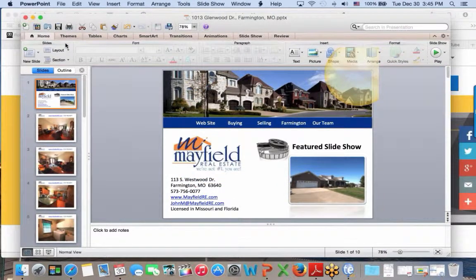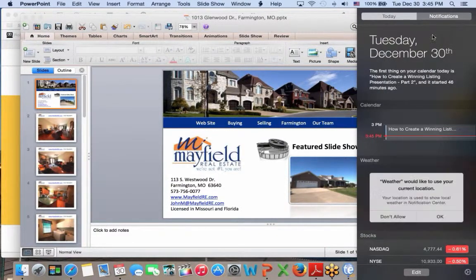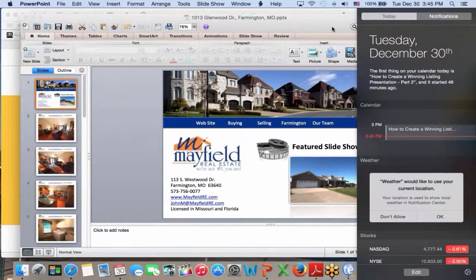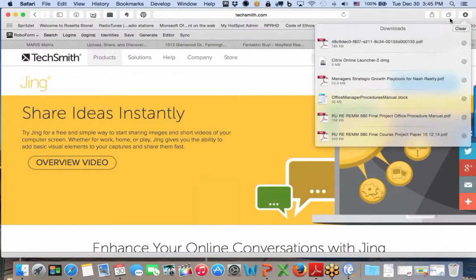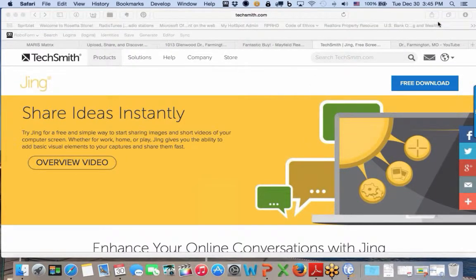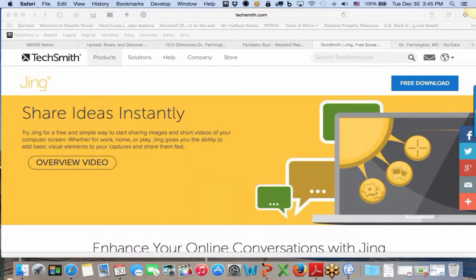Jing allows you to select a certain portion of the computer screen and then record that in video. Whoops. So here is, whoops, there we go. I got too many things up there in the corner. Here we go. I got to get back to my PowerPoint though.